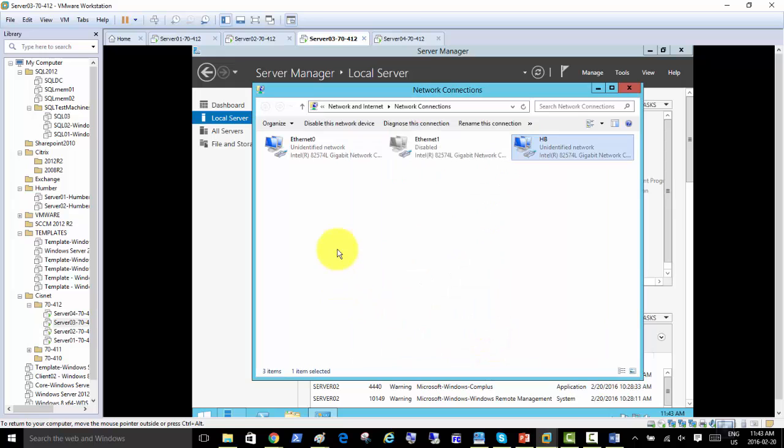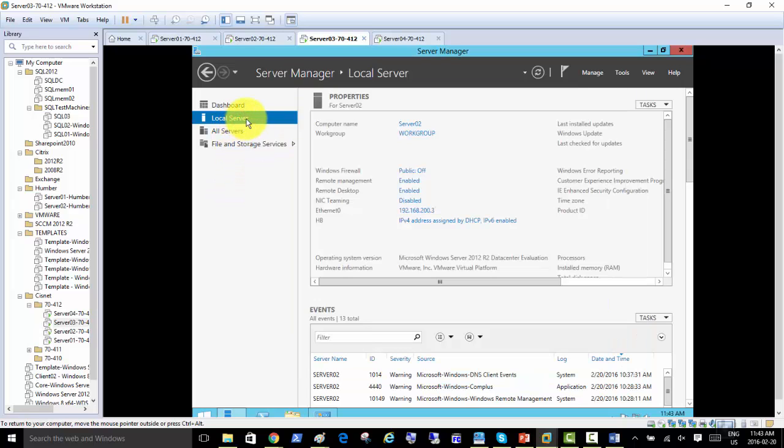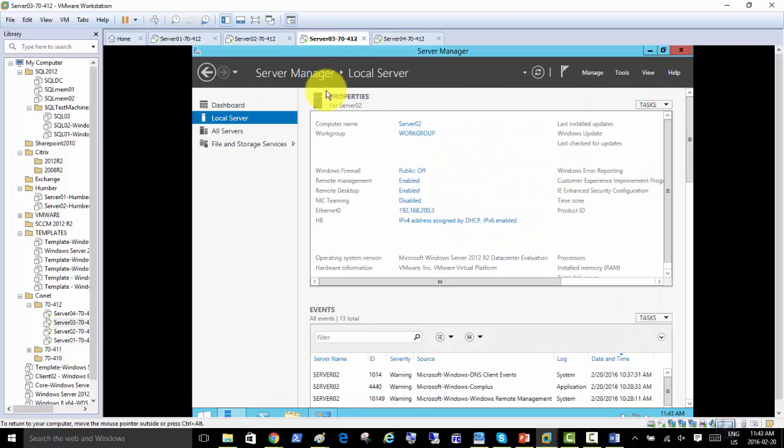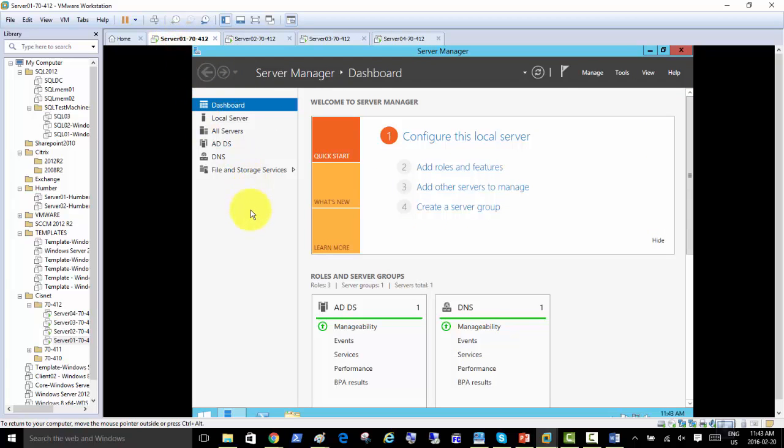Okay. Make sure at all times the firewall is not open. So I'm just going to go back to the local server on server 2 and server 1 both, just to double check the firewall is not on. It's not, because you know why? I did not even add it to the domain yet. So the domain controller is installed on the first server.